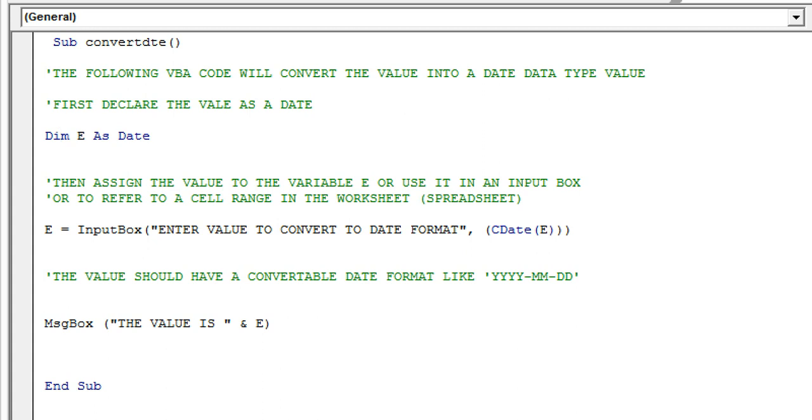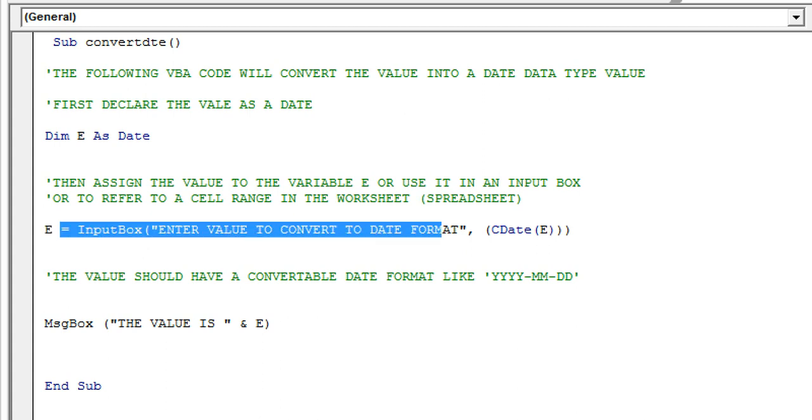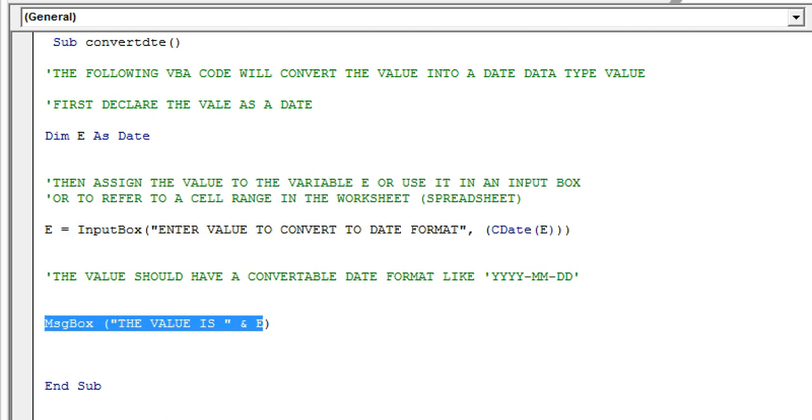Then I'm going to assign to the variable e an input box where I'm going to enter my value, which is going to be displayed after that within a message box with the statement the value is, and then appended with e, which will give you what the value is for my date that's been converted.